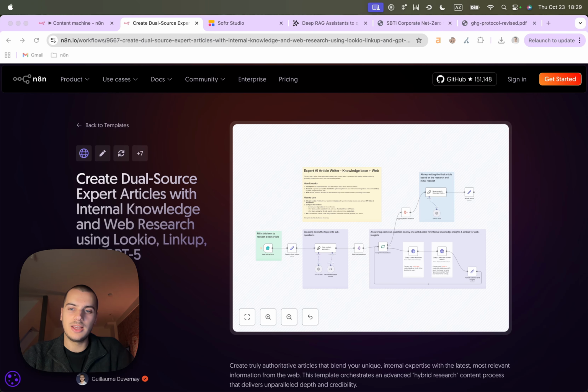We'll be using Lookio, which is the platform that I've developed to actually get very reliable RAG, so knowledge retrieval based on your documents. So we'll be selecting some documents that actually contain the knowledge that we want to integrate within our articles and be querying those documents via RAG using the platform Lookio. That makes it very easy to do that and to integrate that within automations.